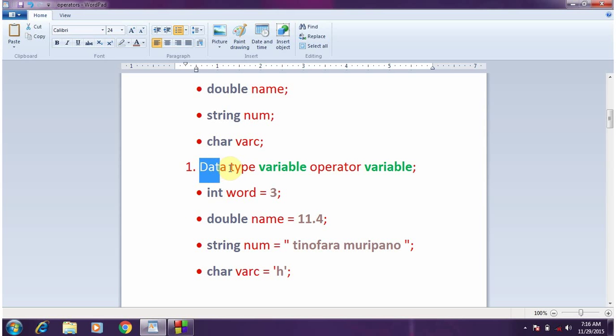We have data types, variables, and the operator. What do we mean by that? Remember we said int word is equal to 3. Data type, variable, operator, and then variable again. It's not operator when I equal to, when I greater than, when I plus, indeed. But usually we just use equals to kind of declare panapa. You never see pana plus. It will be wrong coding.